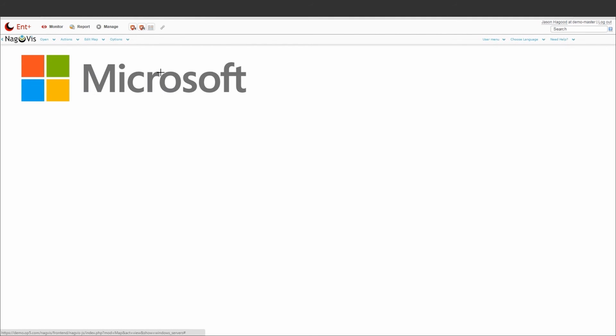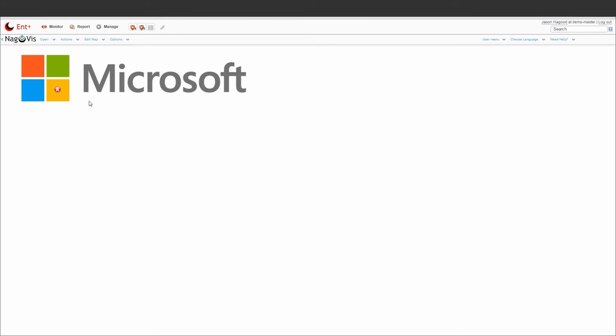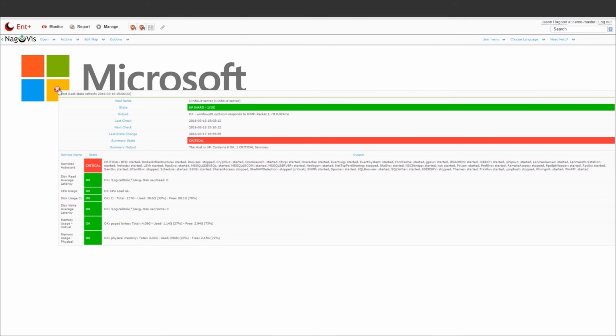Next, go to Edit Map, click Add Icon, and then select Host. Click on the background image where you would like the icon to be placed. This will cause the Option menu to pop up where you will choose the host name you would like to tie to the icon. Once selected, click Save.